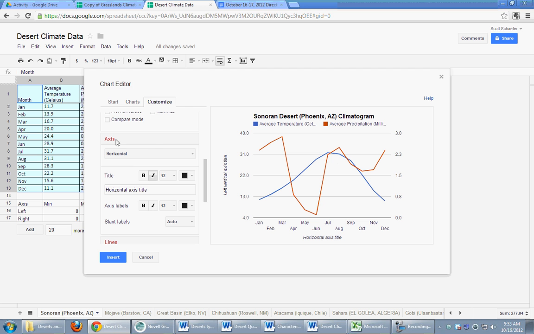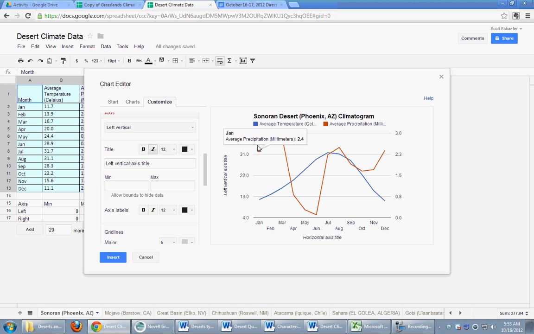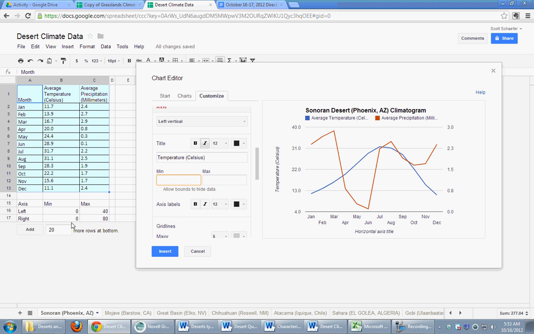Then we're going to go up to where it says axis, where if you look on there, it'll be horizontal and two verticals. Let's click the left vertical axis first. That's going to represent this axis, which was what we've been using for the temperature. So for the left vertical axis title, we're going to write temperature in Celsius. The minimum and maximums will be sitting right here for you for every graph, so you can just put those in there. So the left minimum is 0 and the maximum is 40, so it's going to go from 0 to 40 for us.